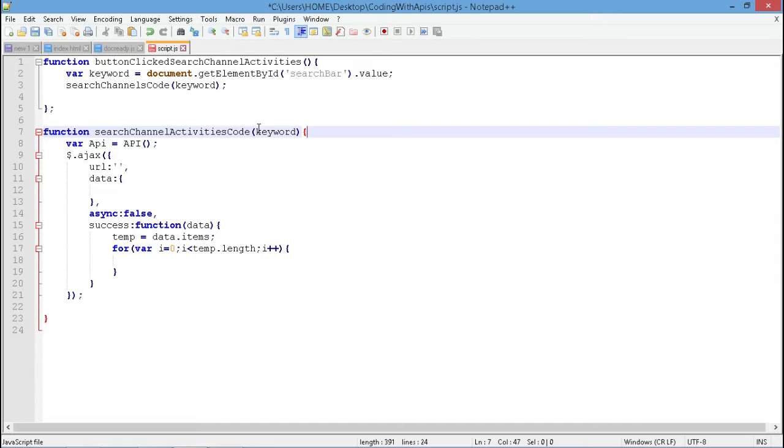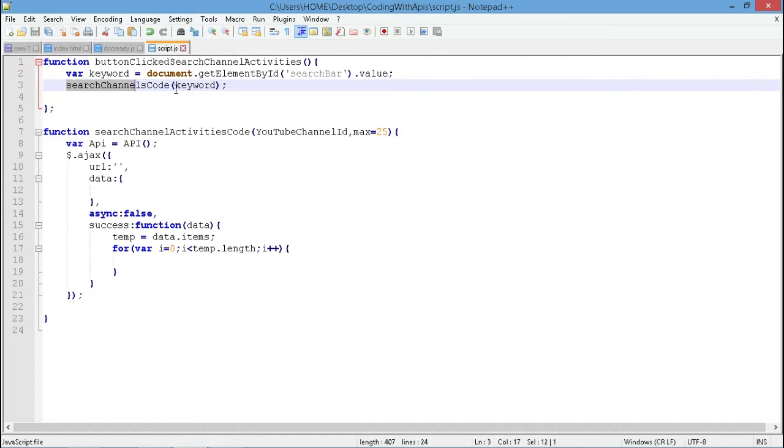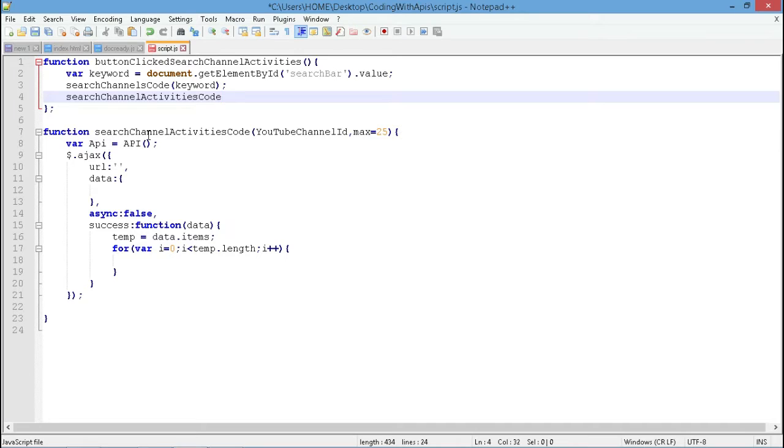And instead of the keyword, we are going to have the YouTube channel ID, and we are going to have a max of 25 as usual. So why did we change the keyword to channel ID? Because this is a new request, and only the keyword is required to search the channels. So next thing, we need to use our keyword, which I'm going to request here. I mean, call this function from here.